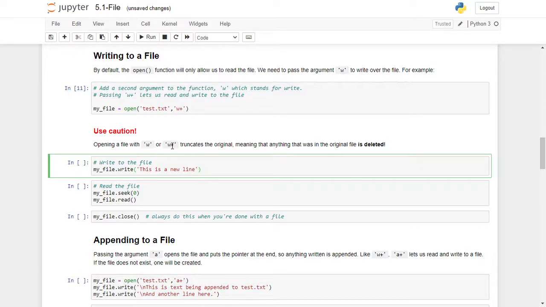The W plus actually will create a new one. If there's no file, it will create one. Well, W will not. If there's no such file in the folder, it will just give you an error. However, W and W plus both truncate the existing content. They eliminate the current content and then write from the beginning.